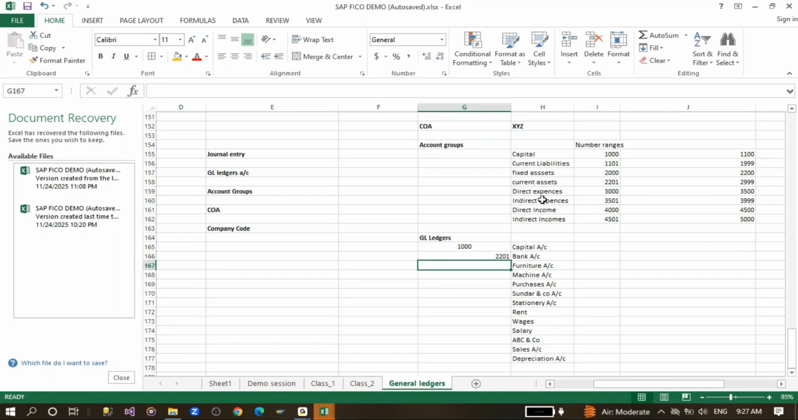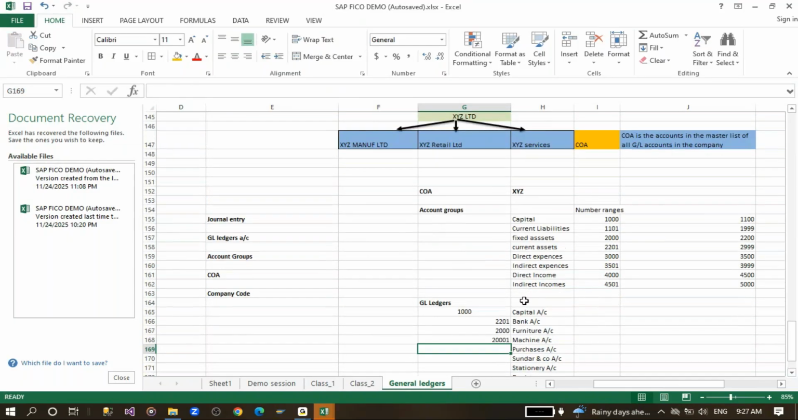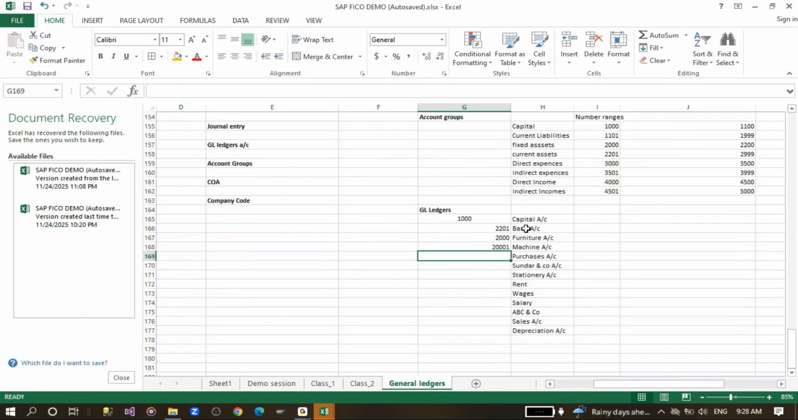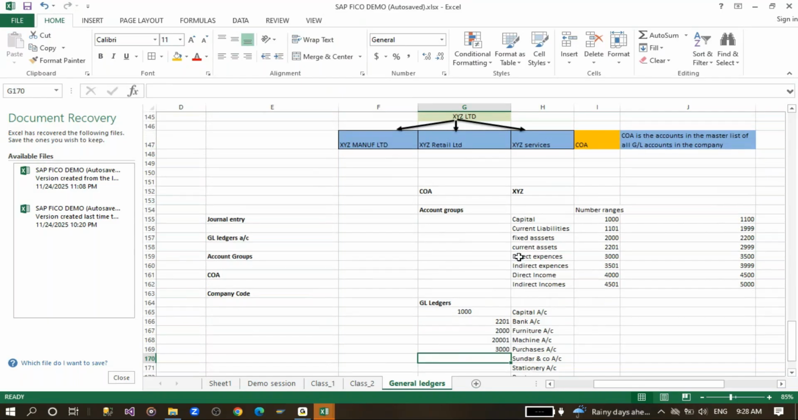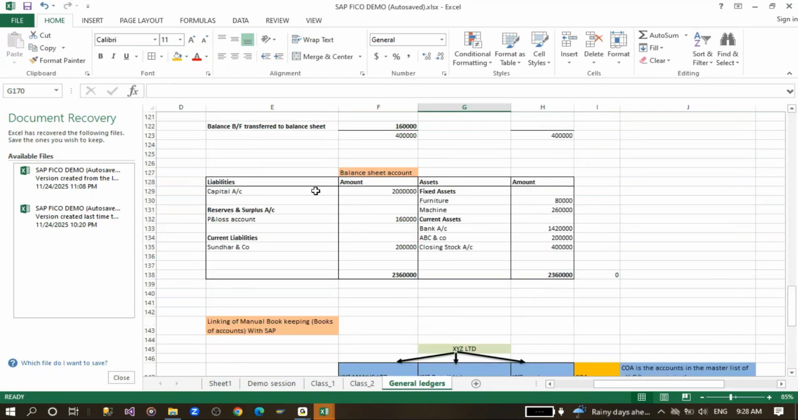Now the furniture. The furniture comes under the fixed asset, so now I can create furniture as 2001. And now the purchase account. How will you be creating the purchase account? The purchase account comes under the direct expense, indirect expense, direct incomes and indirect incomes. So I'll be creating the purchase as a direct expense, say 3000. And Sundar and Co. Who is Sundar and Co? Sundar and Co. is a liability. So for us, Sundar and Co. will come under liability.